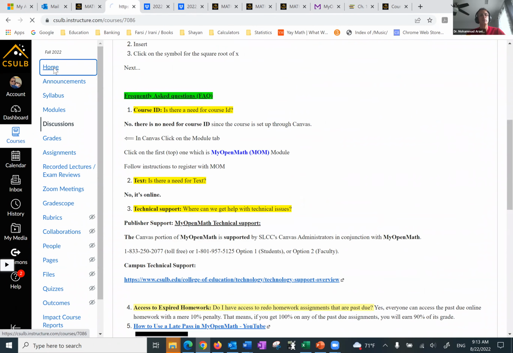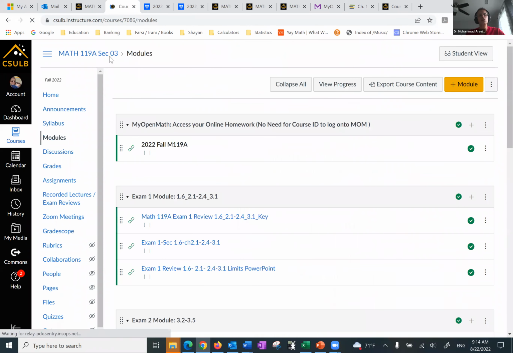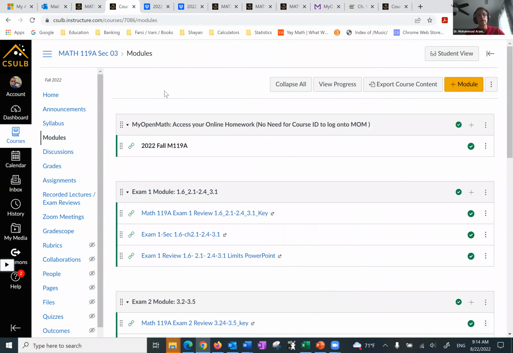Now, other than that, everything is under the modules. You can click the modules here or here. So let's just click it here, make sure there's no broken link. The first one is where you go to my open mat to do your work. So I'm going to stick with that at the end. I want to explain the rest of it.